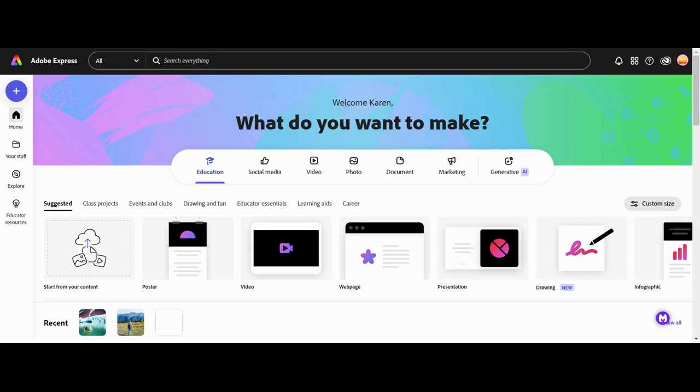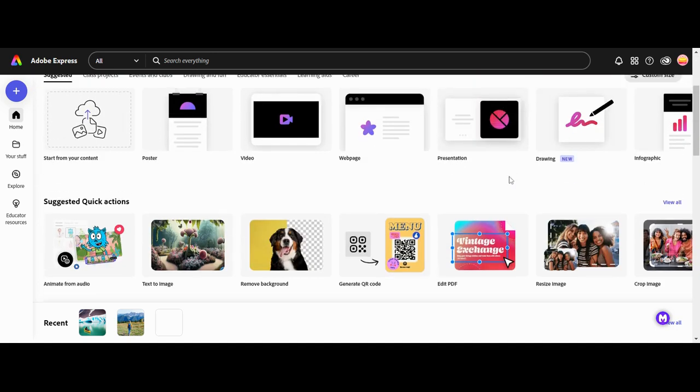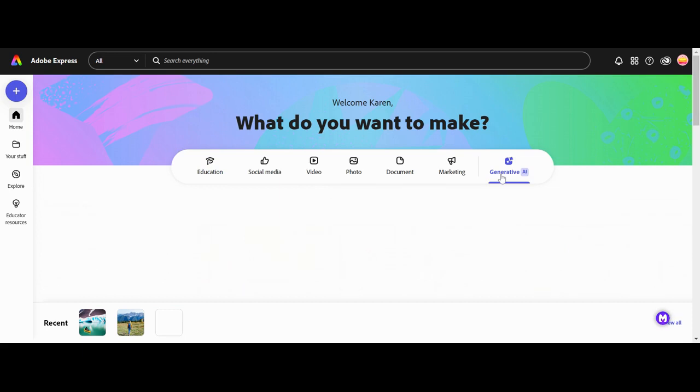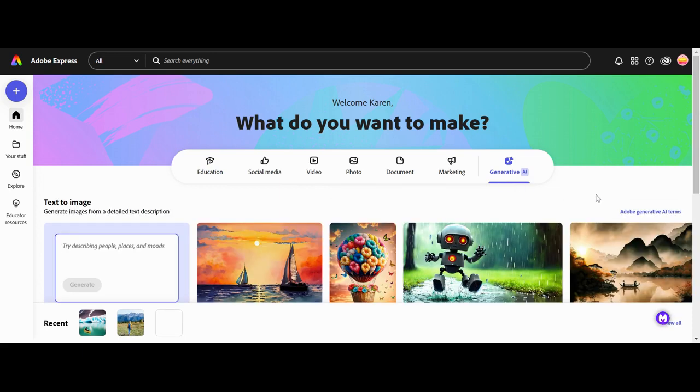Here I am in Adobe Express. Right away, I can see that there are lots of options for types of content that I can create. I'm going to draw your attention to the generative AI stuff. When I click on the generative AI, a couple options come up.